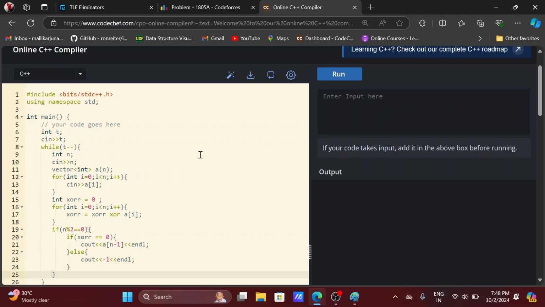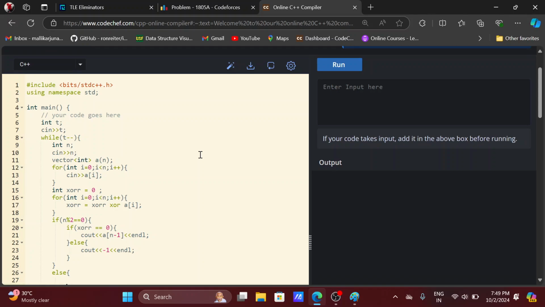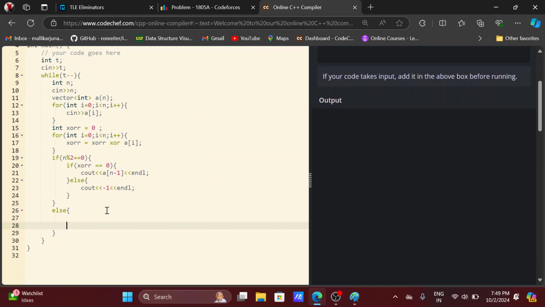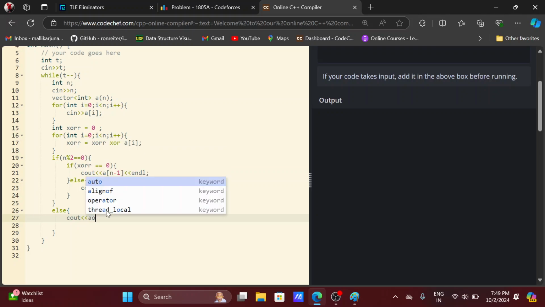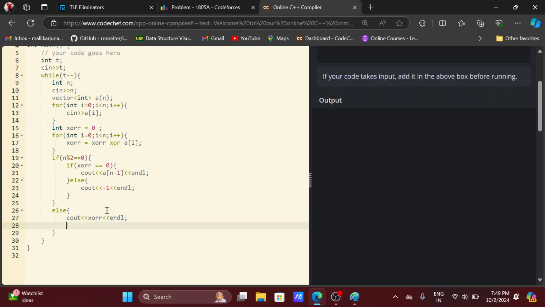Right? And what if the size is odd, then we just directly print the XOR value. Right? Let's check this.